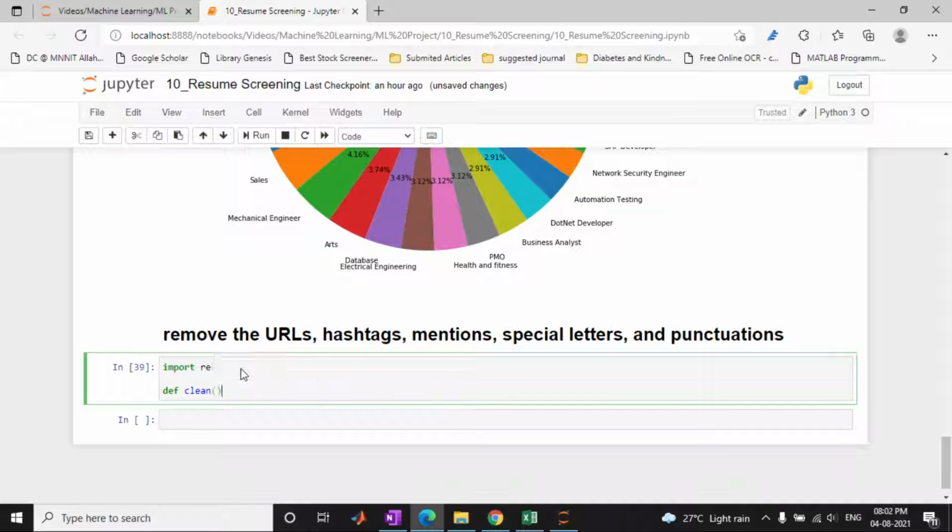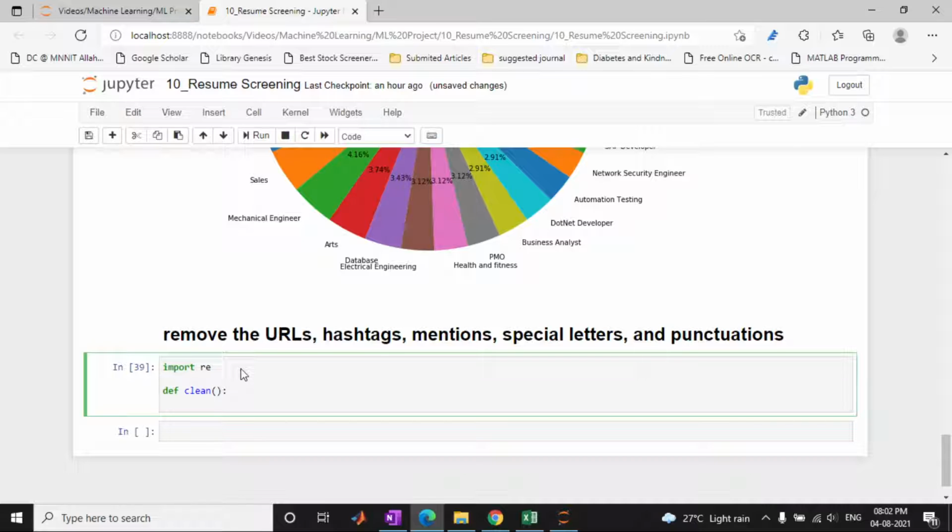These are clean functions. Under this function, the first thing we want to remove is the URL. So first, text will be re.sub. We have to pass the arguments first, and then we have to remove the HTTP.